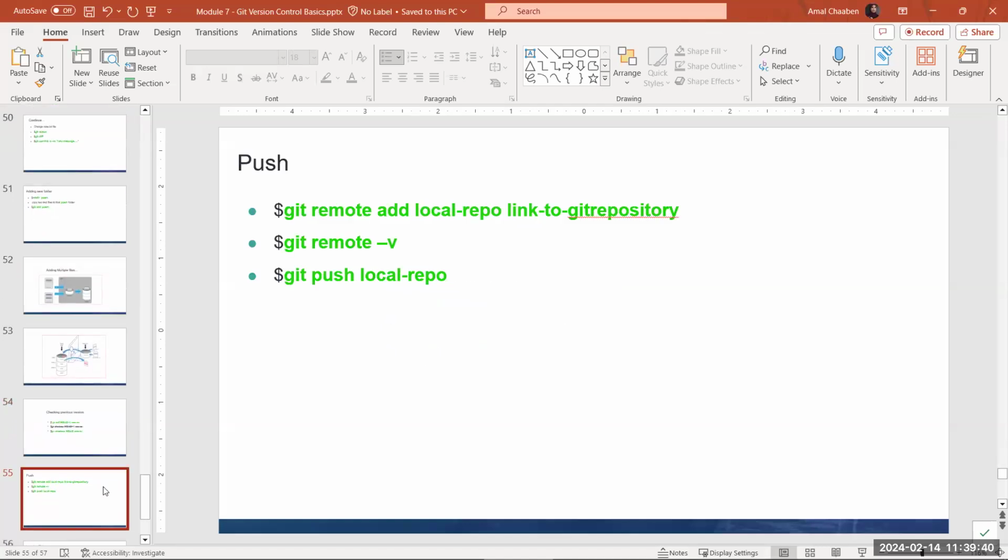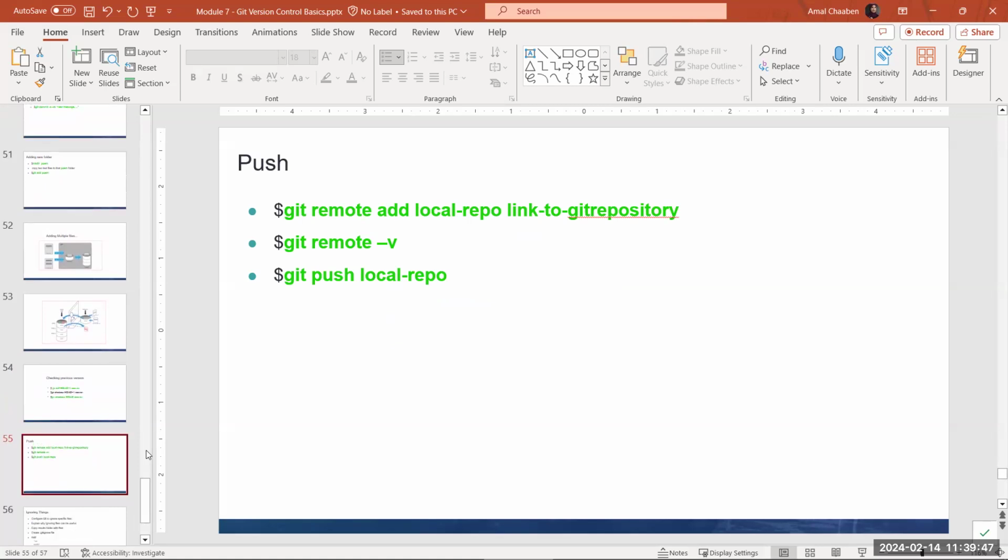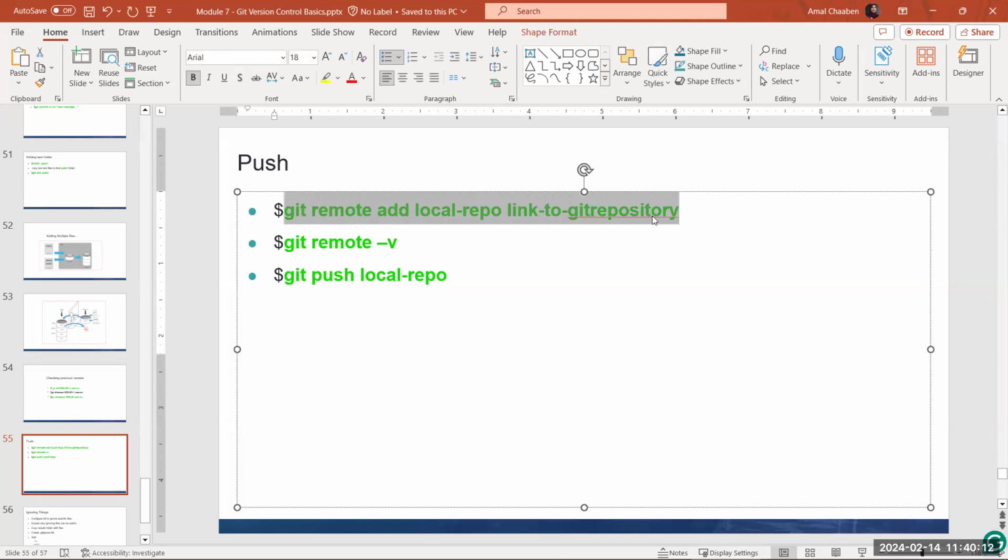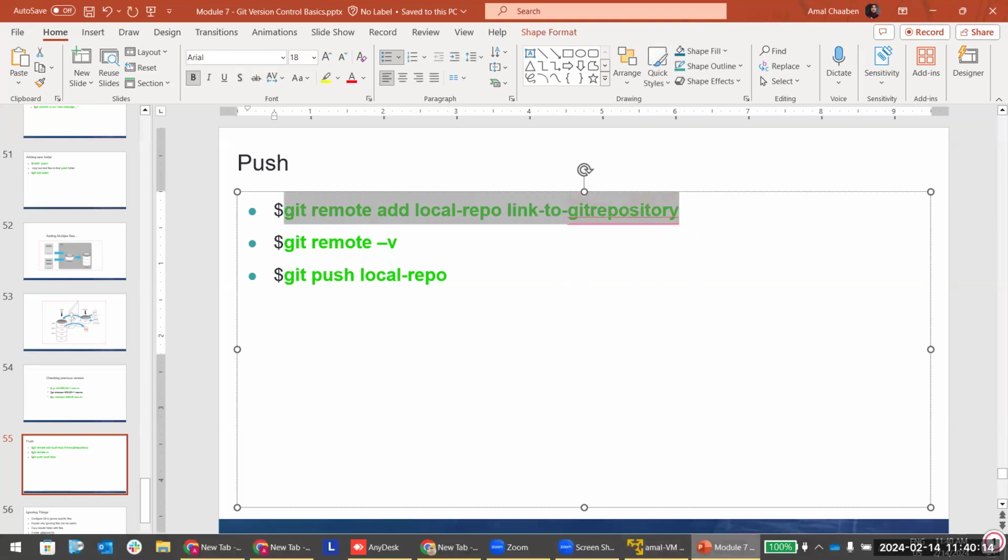Now the push. So to make a push, now we are making our files in the Git repository, the local repository. Now we need to put the Git remote, or to push our code to the Git repository. We need two things. We need the local repository, which is your demo, for example, and we need the link to the repository. The link to the repository is the one that when you are creating your account, I told you that we will need this file.